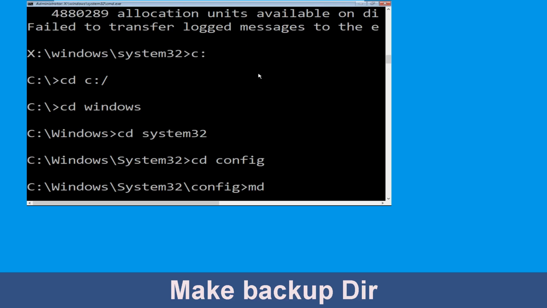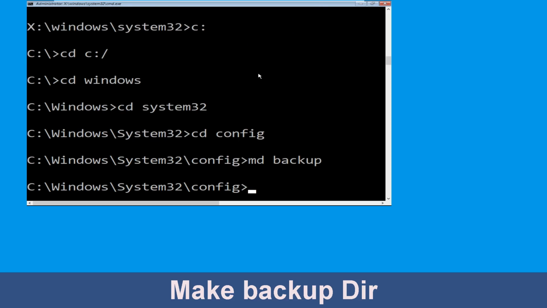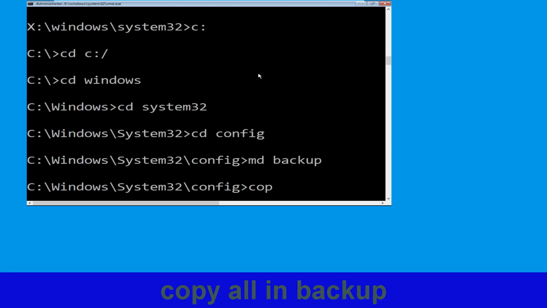Now execute this command carefully. Type in md backup and simply hit enter to execute it. Now type copy * backup and hit enter.